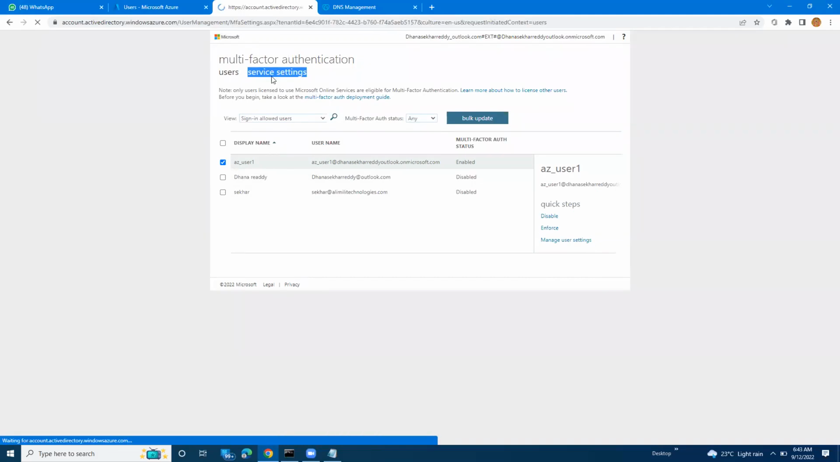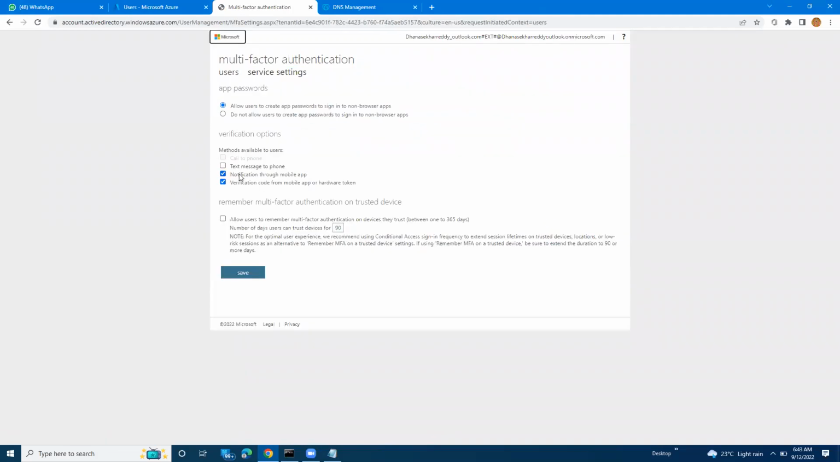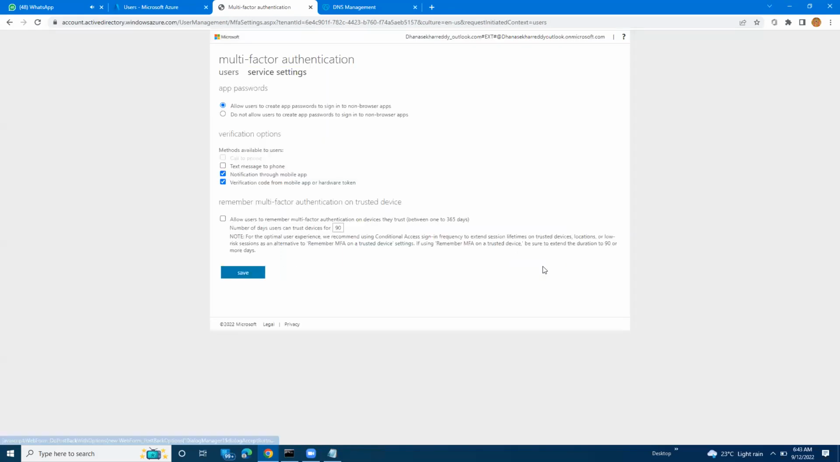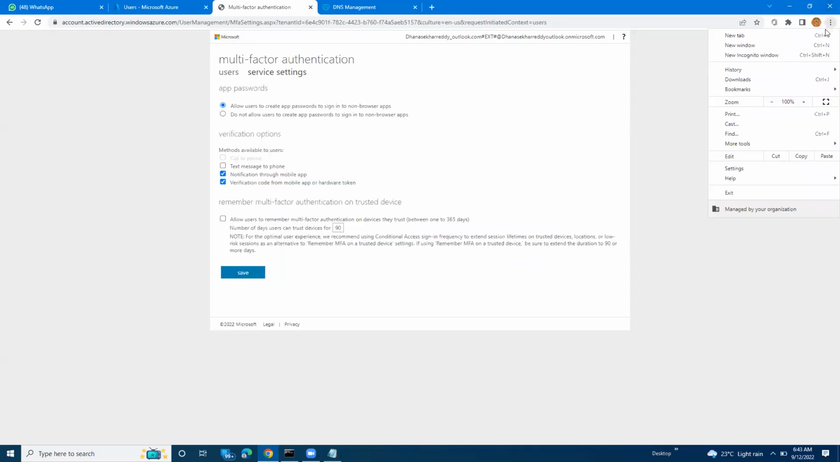Hit on service settings. See, how do you want to validate it? Would you like to get SMS? Would you like to get it through the mobile app? Would you like to verify with a hardware token? That is up to you, so you can use anything. I'm using these two. Save it. Now go to incognito mode.